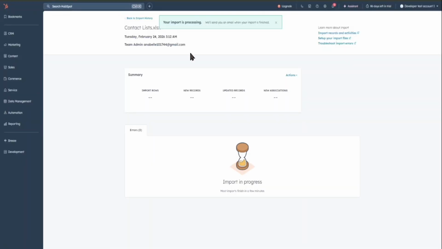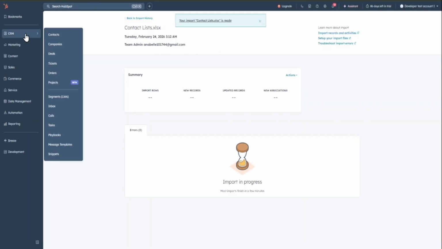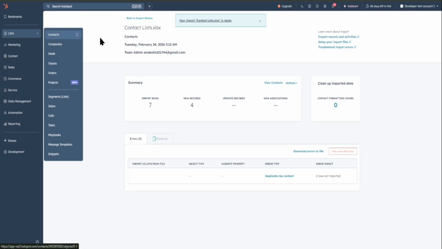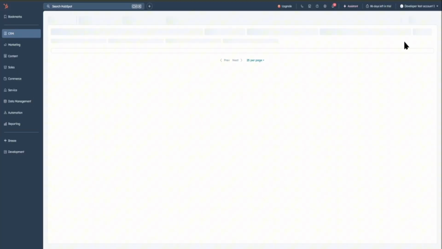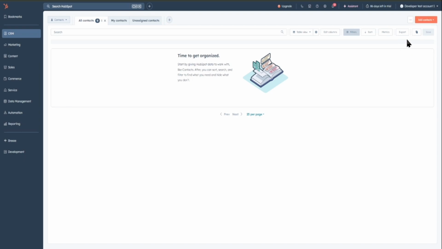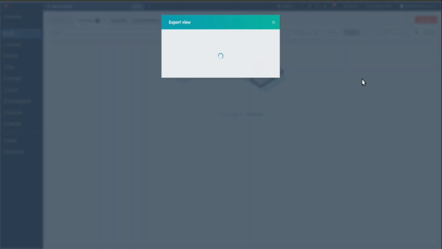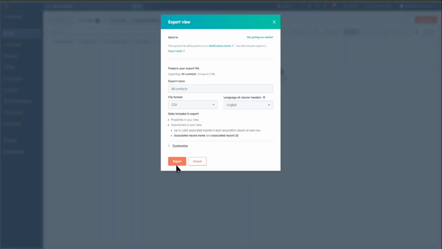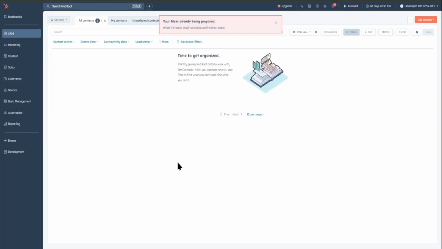Now let's export contacts. Go back to the Contacts view and click Export. You can export a subset or all contacts. We'll choose all contacts in this example. Confirm the format you prefer and click Export. HubSpot will prepare the file for download or share it via your usual export delivery method. This is helpful for reporting, backups, or sharing a clean list with another team.